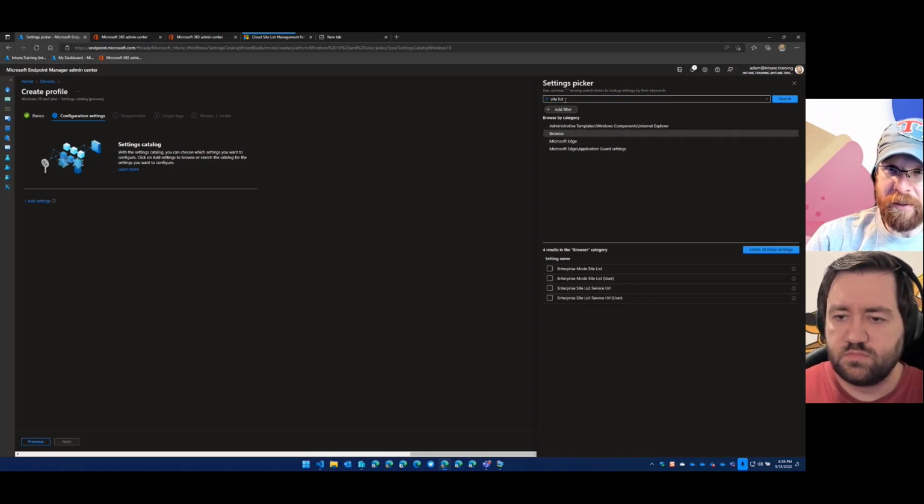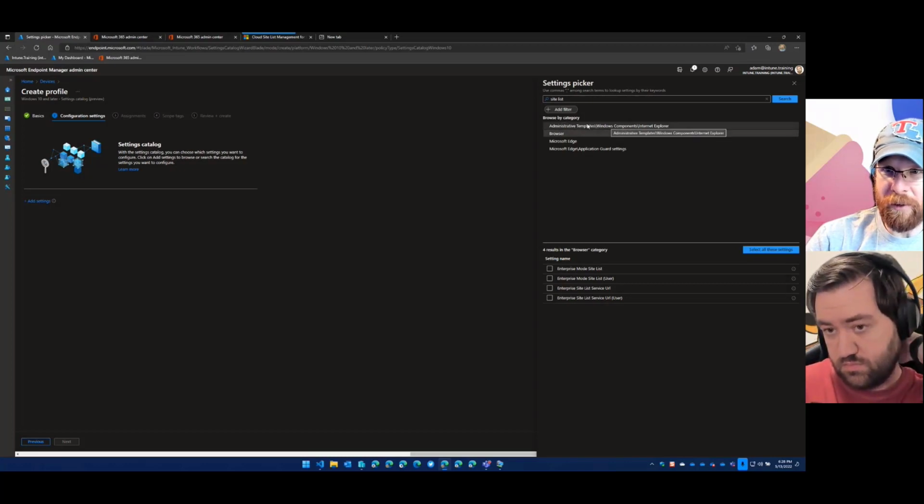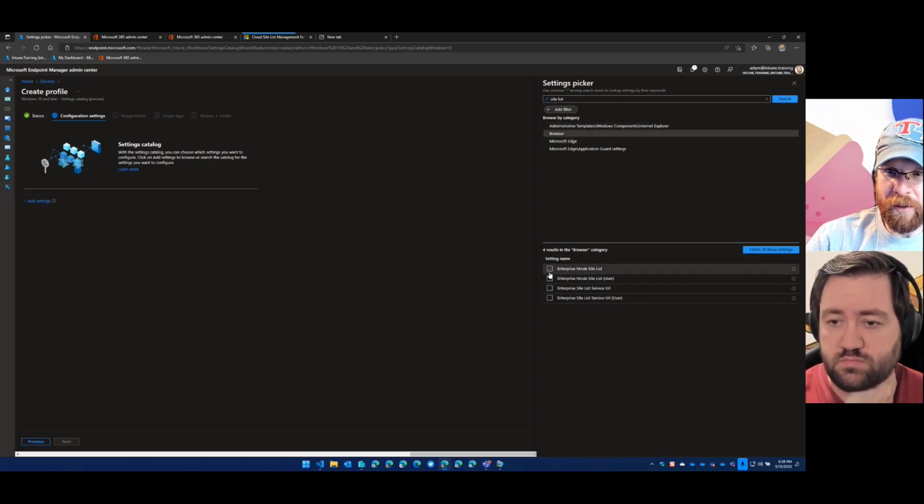But as you can see here in the settings catalog, we also have Internet Explorer and browser and Edge, where we can configure the enterprise mode site list URL as well.